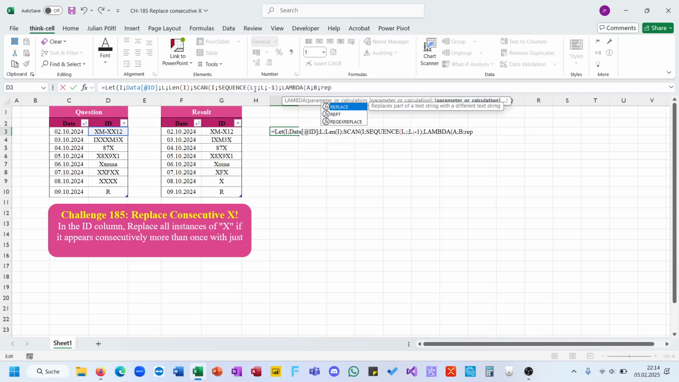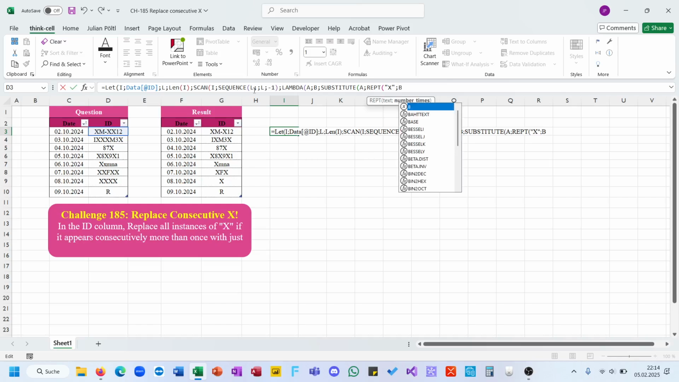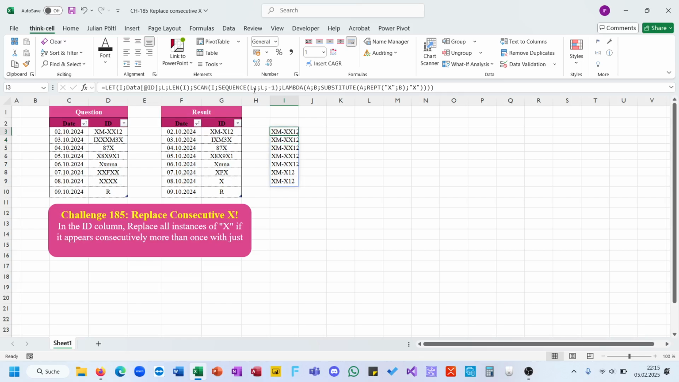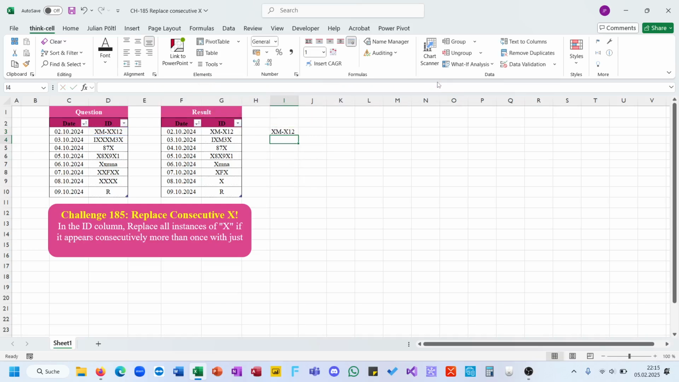then replace, or no, substitute. My text is A, the old text is repeat an X, the number of times is this times B, so that I'm going from the whole numbers down to less numbers. Replace it with X. And then, okay, not scan, use reduce here. And I get this as an output, the last one, and not every one. And you see, okay, it's okay.